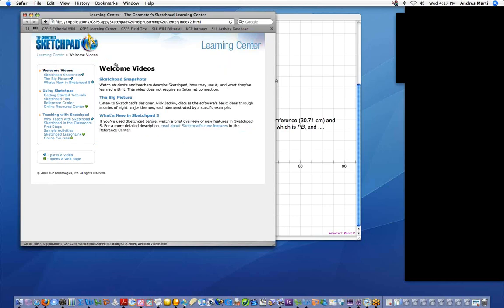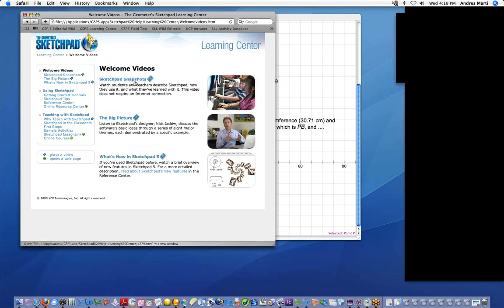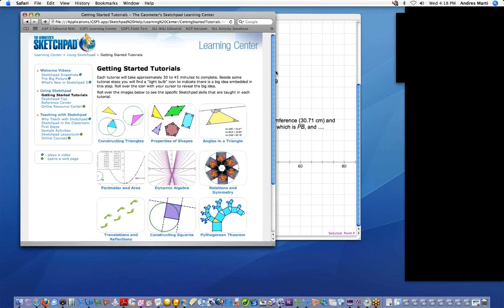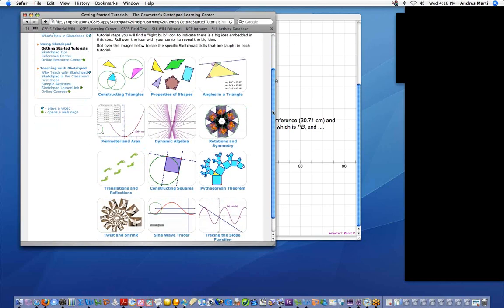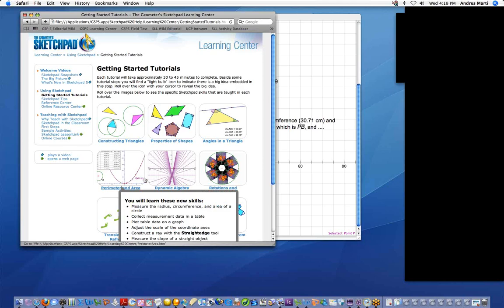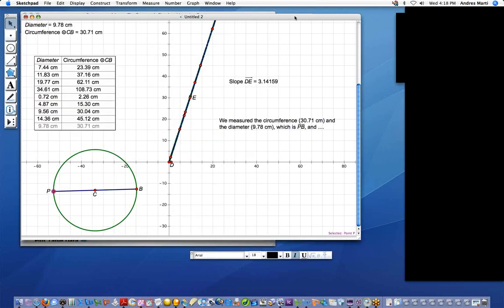It has three sections. The first section has some videos, interviews of students and teachers, as well as the big picture from the designers. But really, the Using Sketchpad and Teaching with Sketchpad sections have tons of super useful resources. For example, in Using Sketchpad, there are the Getting Started tutorials. These are 12 tutorials that lead you through how to use Sketchpad while at the same time doing some interesting mathematical explorations. In fact, the perimeter and area tutorial is very similar to what I just did for you in this activity.